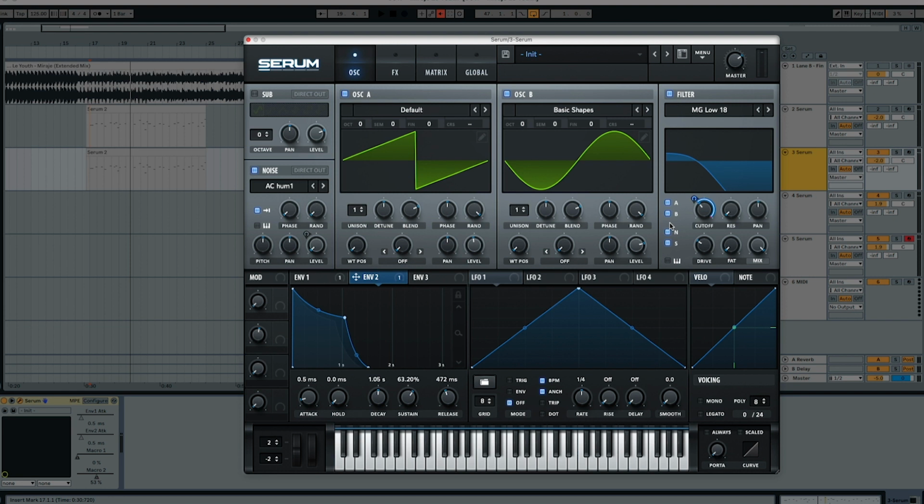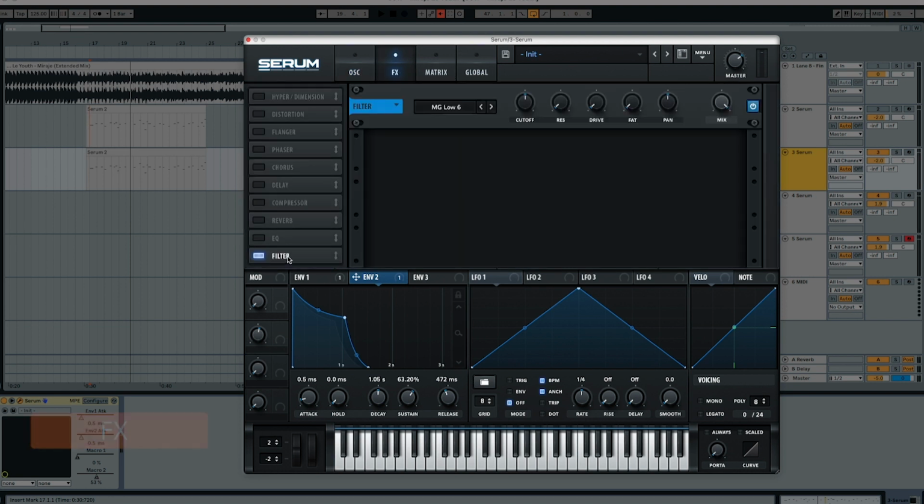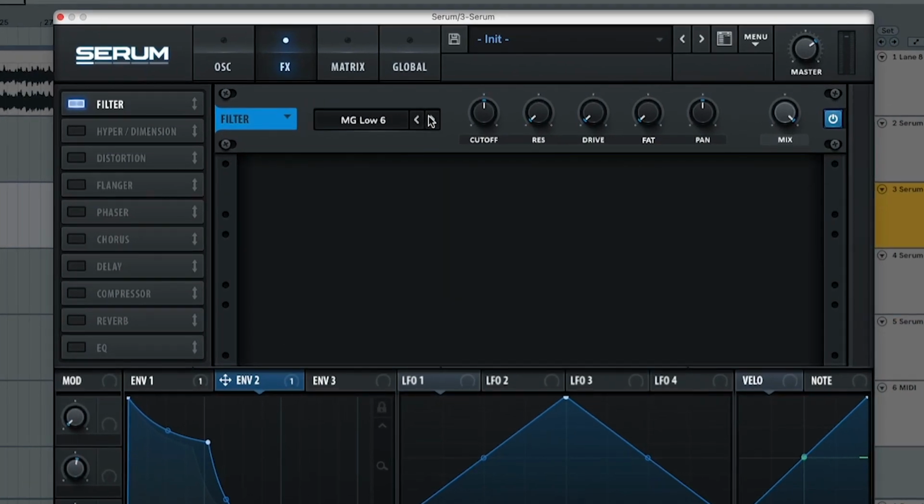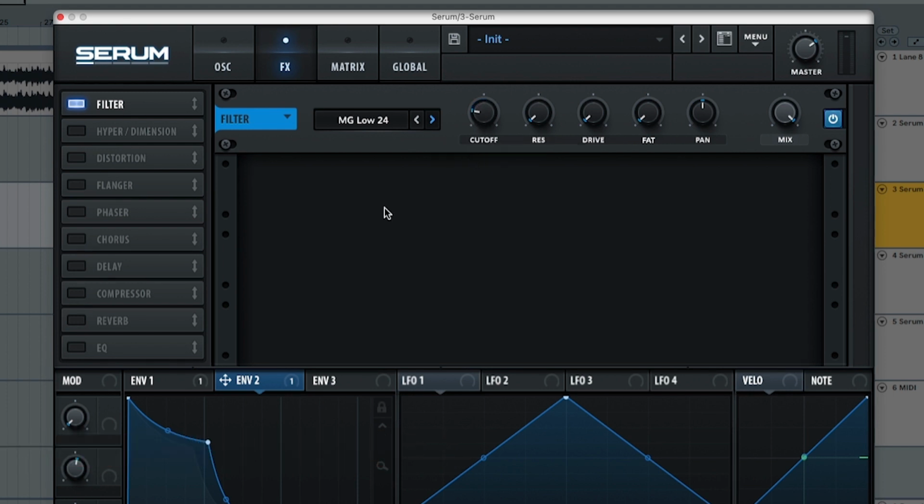So we're going to further shape the sound here in the effects section, and we're going to start with a filter. In the filter, we're going to choose another MG 18. We're going to put the cutoff to 35, and we're going to put the envelope already to 35 as well. So it sounds like this. Resonance at 4, drive at 0, fat at 19%.